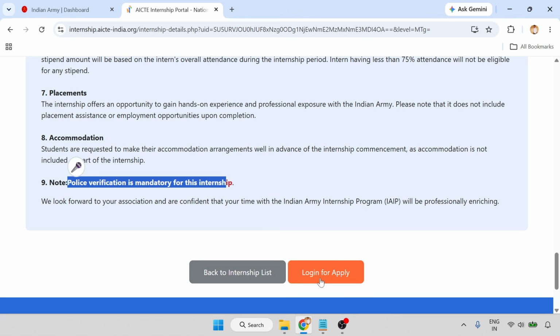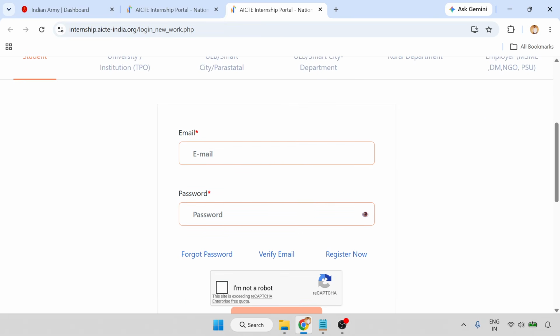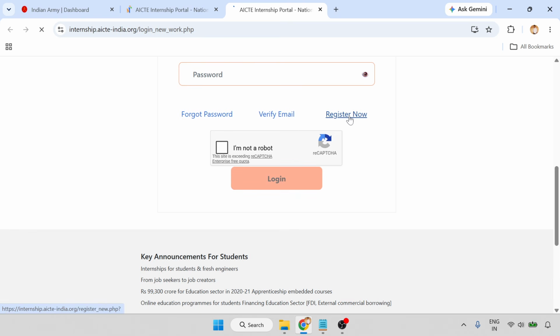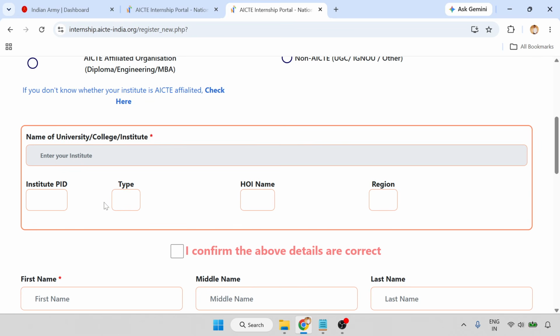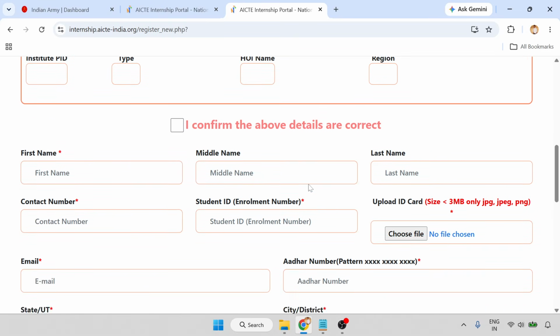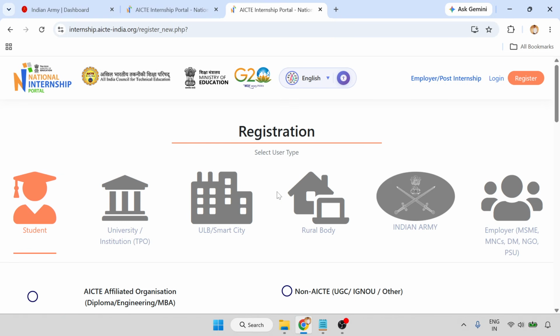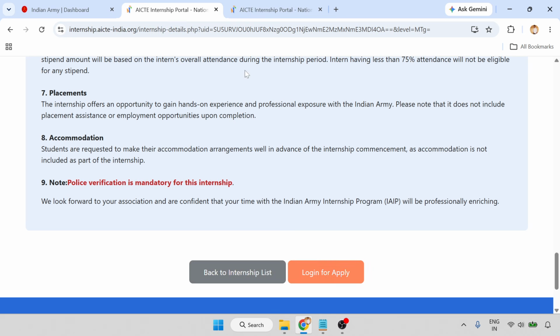When you click on login to apply, you will find this page. As a student, click here and confirm for the student. You have to go through register now because you don't have a username and password before. So click on register now, and enter institute ID, type, region. Confirm that the above details are correct, and your full details will be there. Then finally you have to register. So it is a step-by-step process. After registration you will just apply.